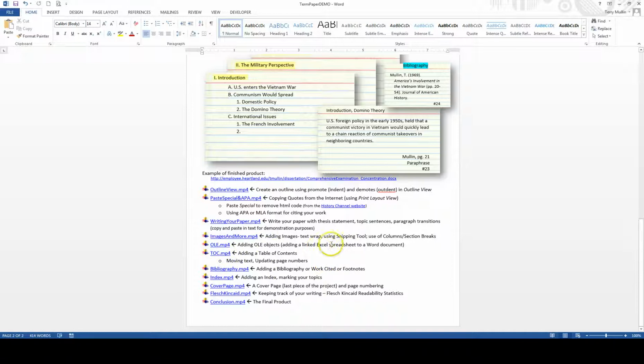How to link and embed spreadsheets into Word so that you have access to that information in a nice format. And then because you use the outline view up above, you can very easily do the table of contents. Because you did the APA up above, you'll be able to do your bibliography, or if you want to call it works cited, or the old-fashioned way to put footnotes in the bottom of each page, depending on what your instructor is asking for. And then some special features to do to mark the index.